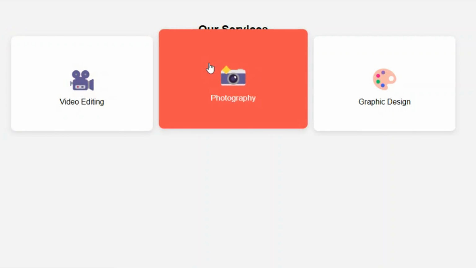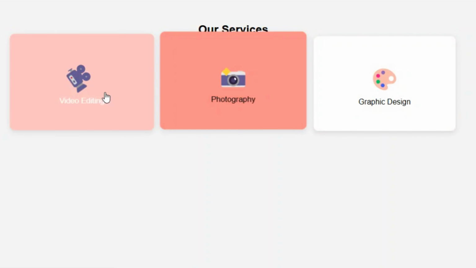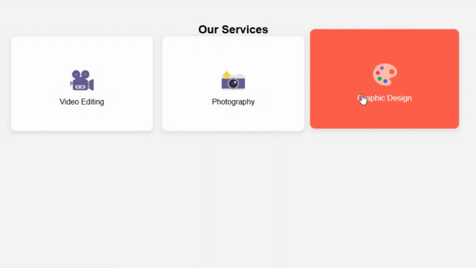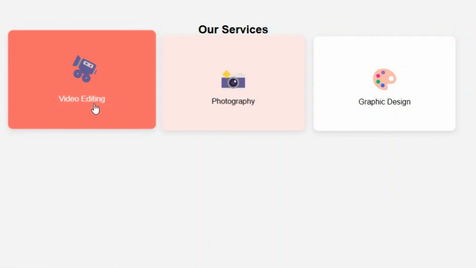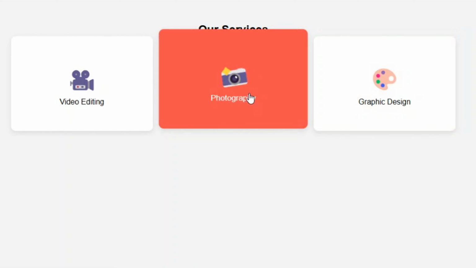Today I'll show you how to create a modern service section with a cool hover effect using only HTML and CSS. Stick around because this will make your website look amazing.